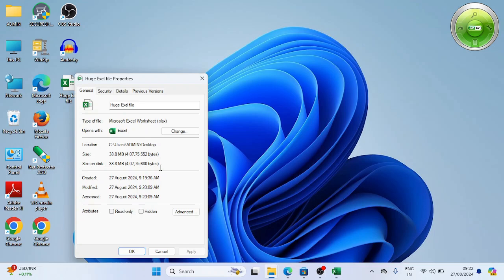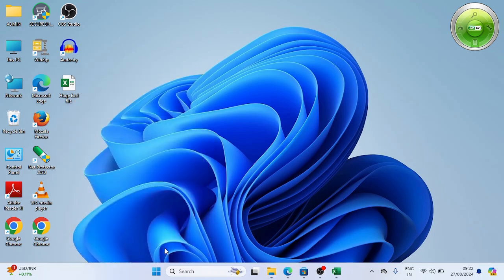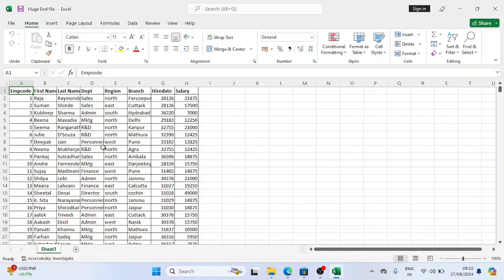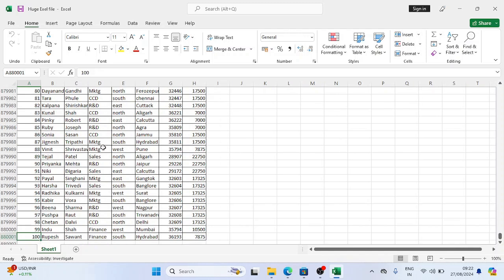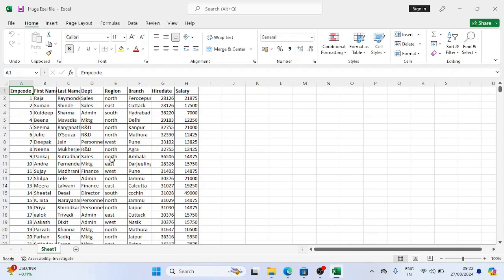So what we have to do, we have to reduce the file size of this. How can we do it? We cannot delete the data, but we want to send the data to the clients. So what I'll do, I'll open that file. If you see, the total number of rows is 8,80,000. I want to send these details.